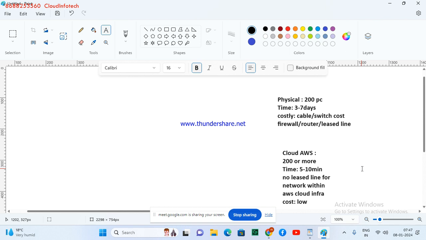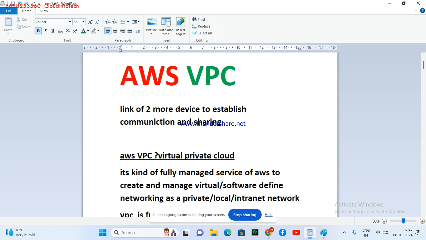Differences between physical and virtual. But how do I create? So Amazon offers 200 plus services. Among that, Amazon says which service to use to create an internal network, an intranet.